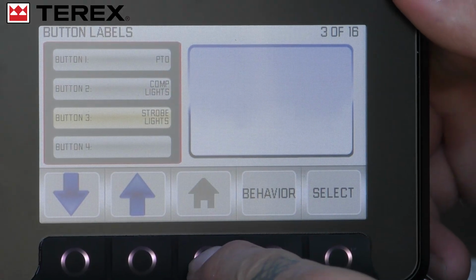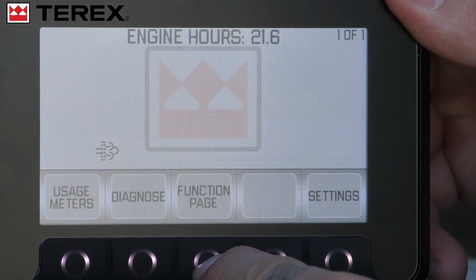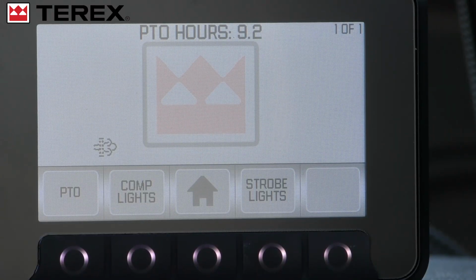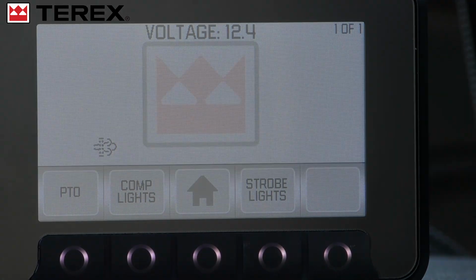We can now come to the home screen, function page, and you can now see button 1, as always, will be PTO. We have switched compartment lights and strobe lights.